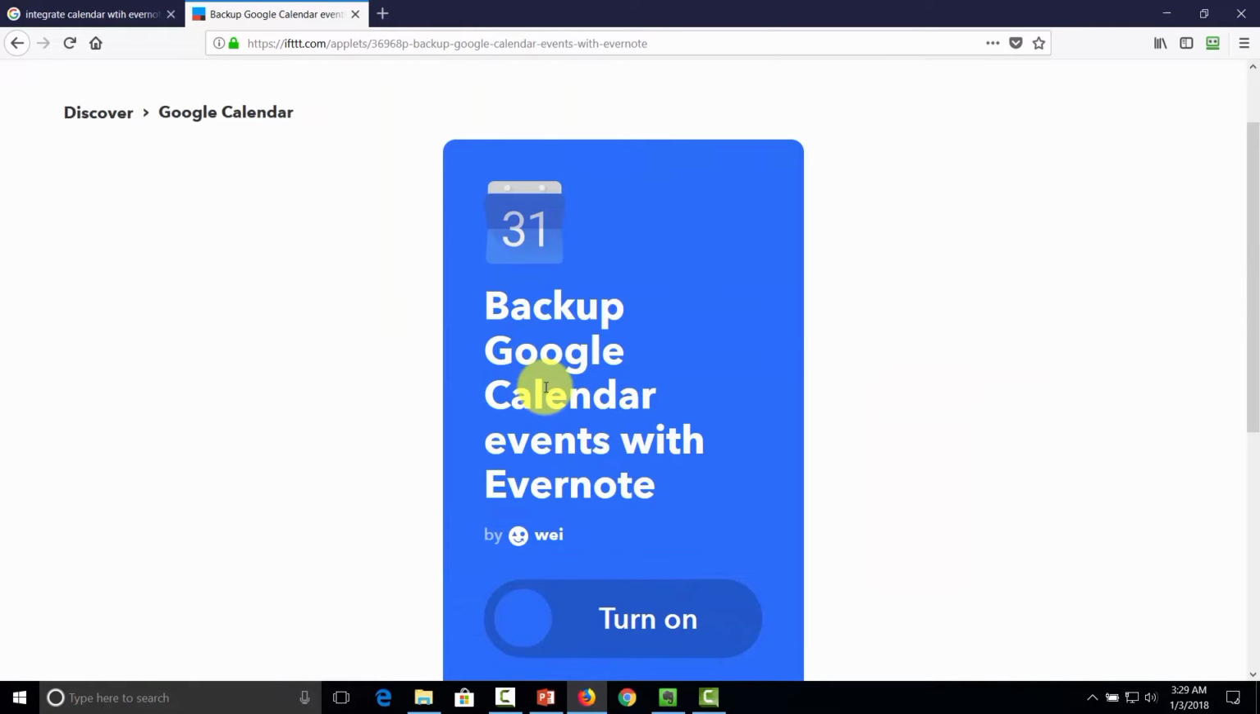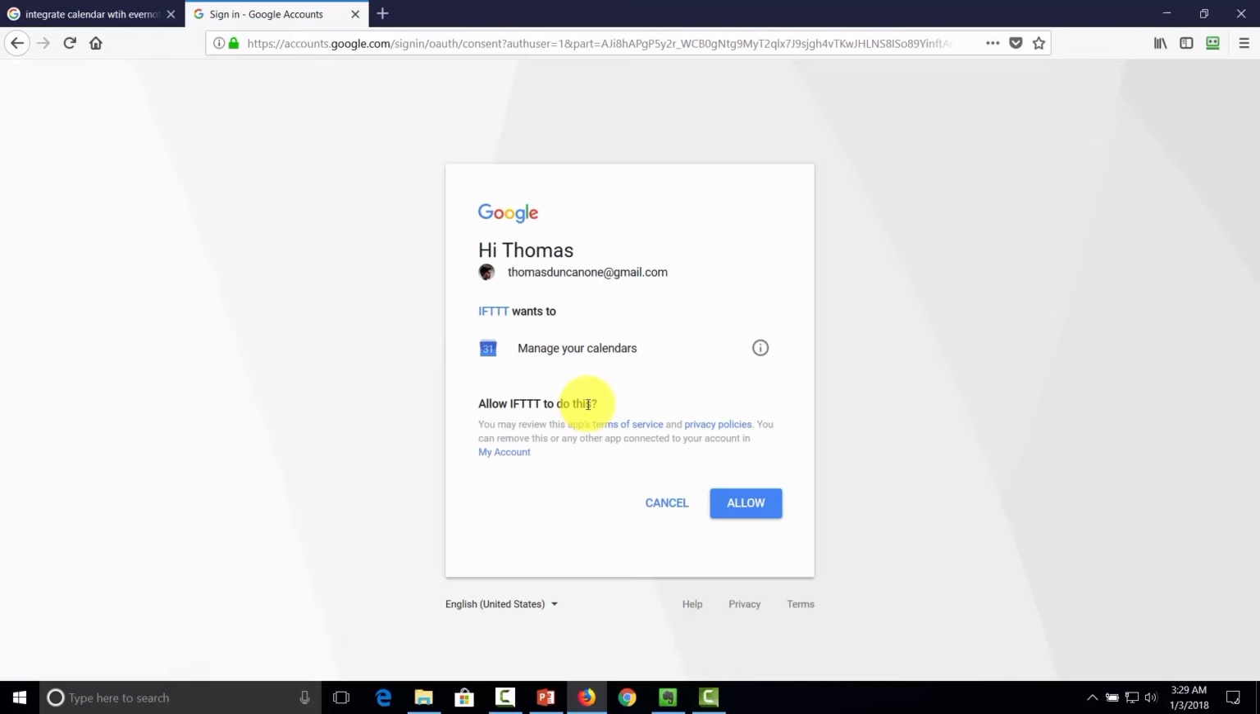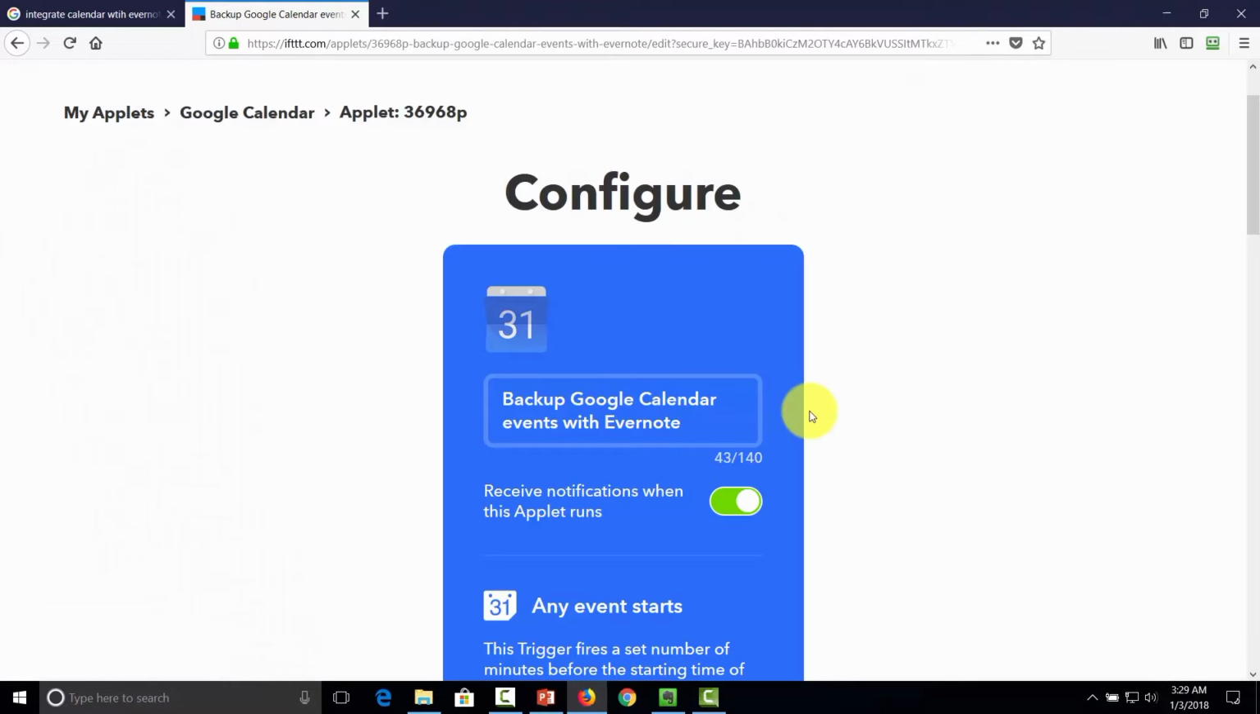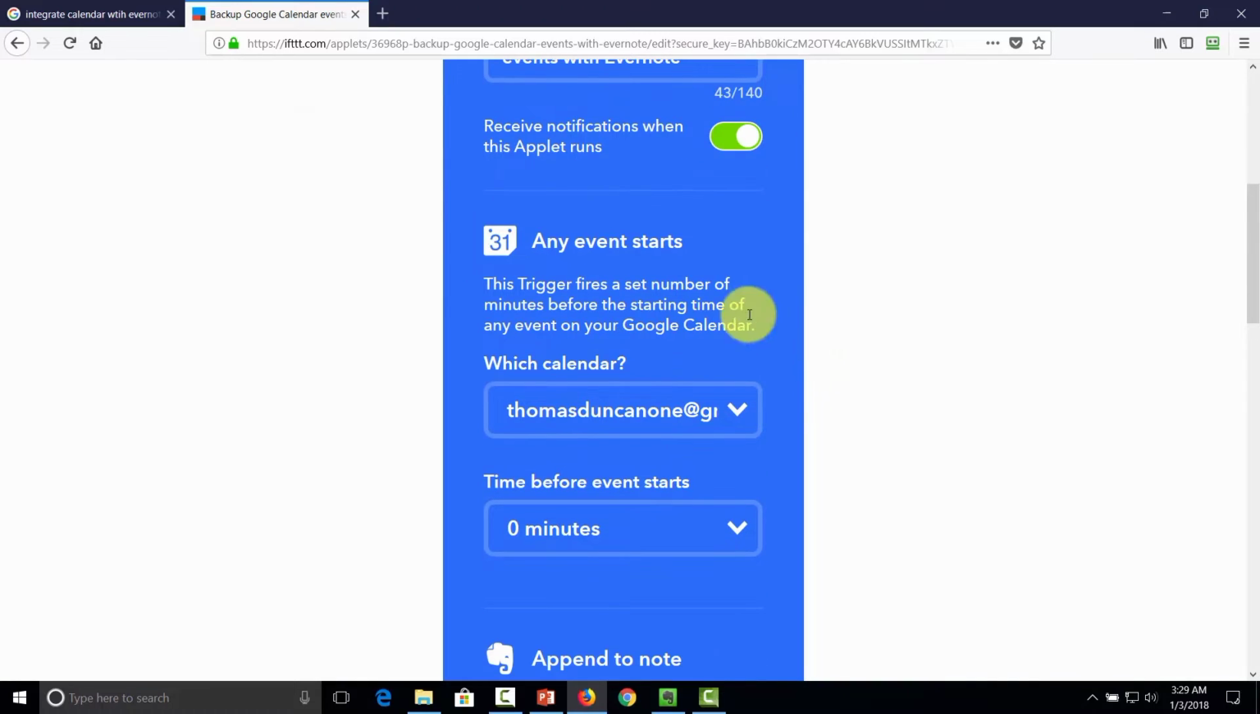And when you get the recipe, what you're going to do is you're going to click Turn On. And then IFTTT is going to ask for permission to access your Google Calendar. You'll click OK. IFTTT will say it wants to manage your calendar, you're going to click Allow. And depending on the particular recipe, you will then be brought to a configuration screen. And what you'll need to do is you'll need to set up your parameters for the recipe.